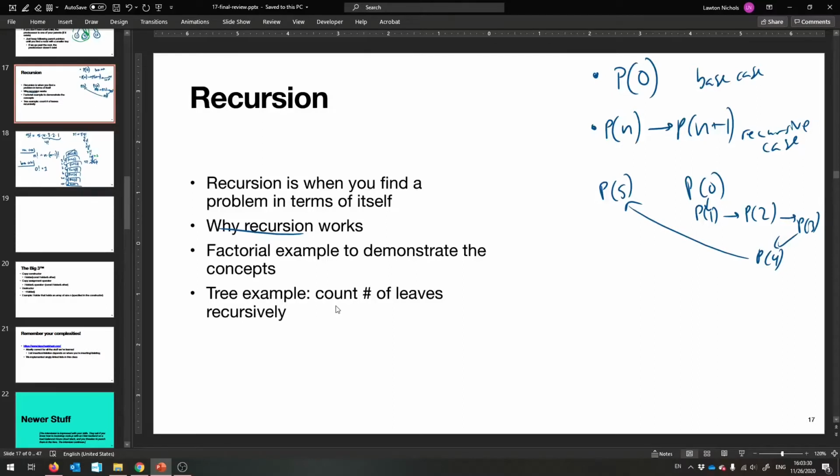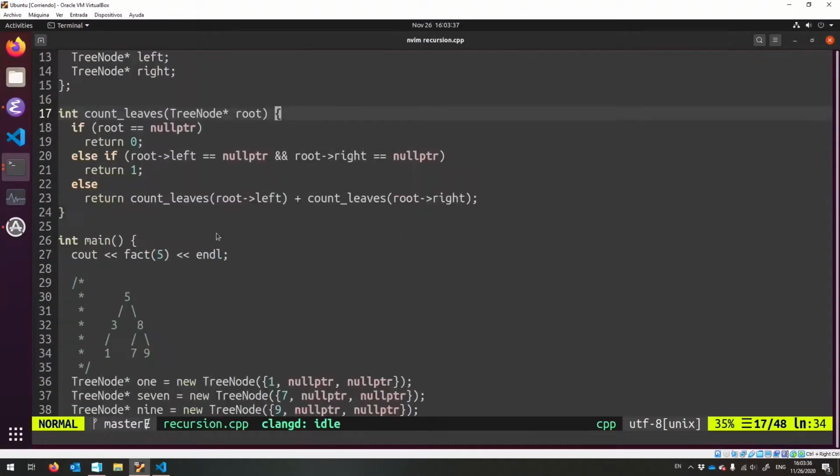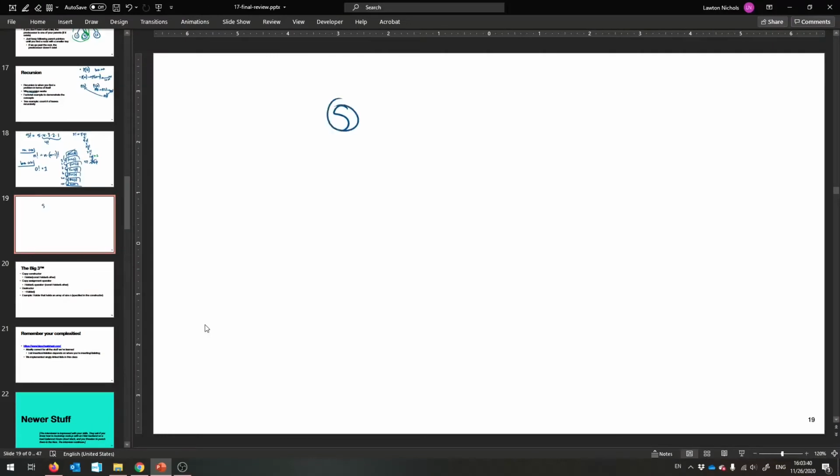So say we have the tree, I don't know, I actually made one. Let me give you that one. 5, 3, 8, 1, 7, 9. It's a BST. Doesn't have to be a BST. What I want to do is count the number of leaves.